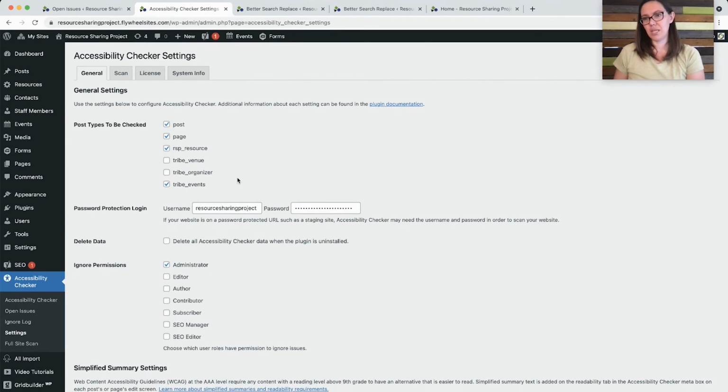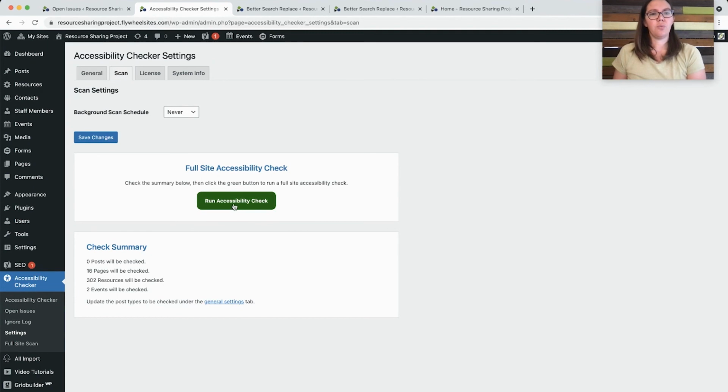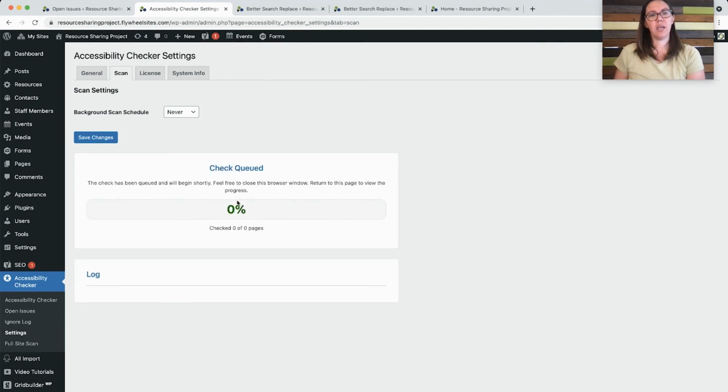So we don't need to bother scanning them because they're not available. This is where we would set up the post types we need to have them be checked. And then we would go to a scan, and we would see, okay, this is everything that it's going to check. And we can click run accessibility check. It's going to queue it up and run through them.